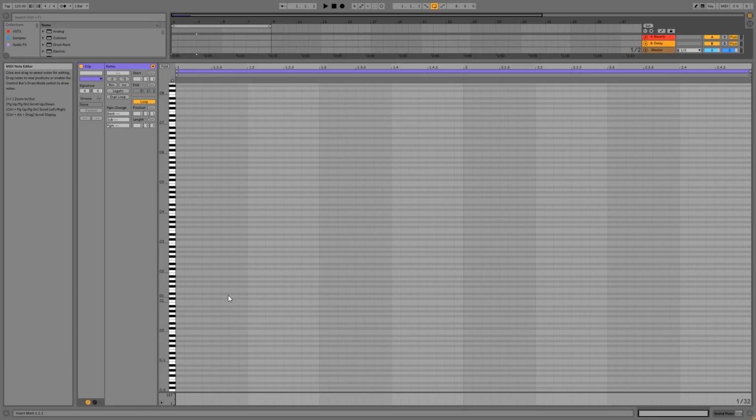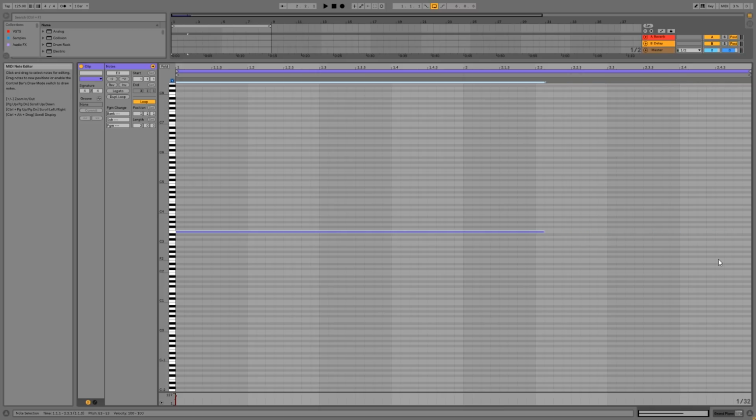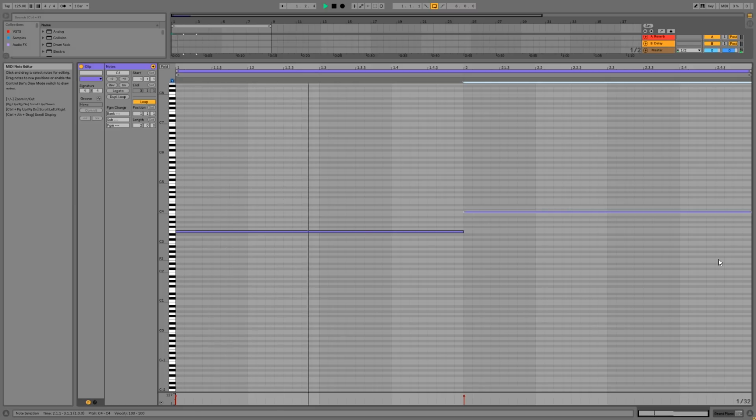So I'm going to pick out my 2 bass notes because I just want this to alternate between 2 bass notes. So I'm going to pick an A. And actually, I think I want to go down to E, just because I like writing in E. That's good.